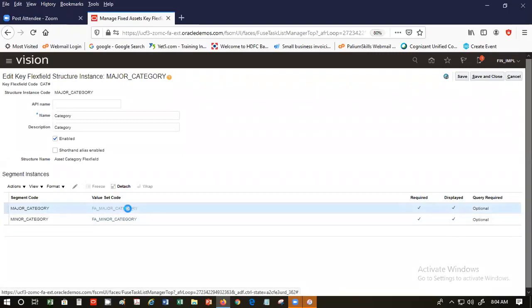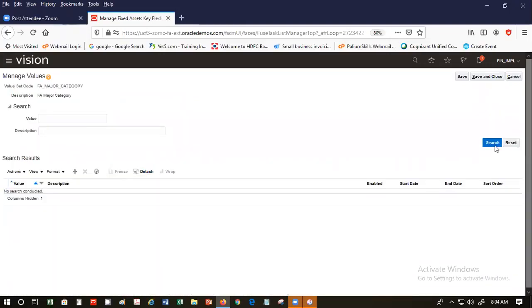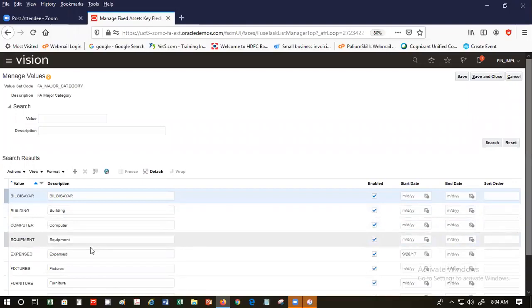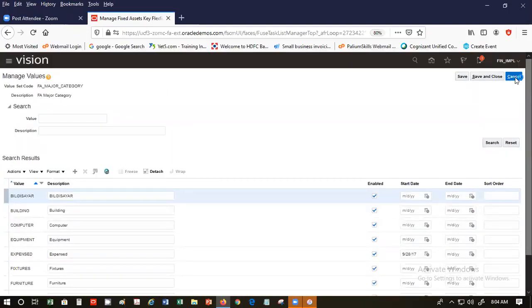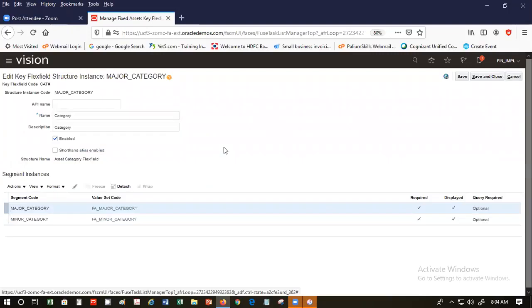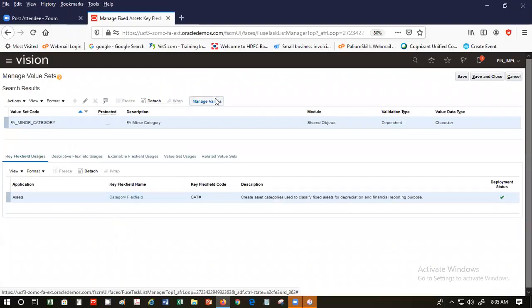What type of categories do we have here? If you look at the values here, you will see what type of categories are here. So this is like a building, computer, equipment, whether it is expensed or not, fixtures, furniture, land, vehicle. If you have any other category tomorrow, you can add it over here by adding it as a value in the list of values first. Now this is the major category. Against the major category, you will have minor categories as well. So the minor categories are.